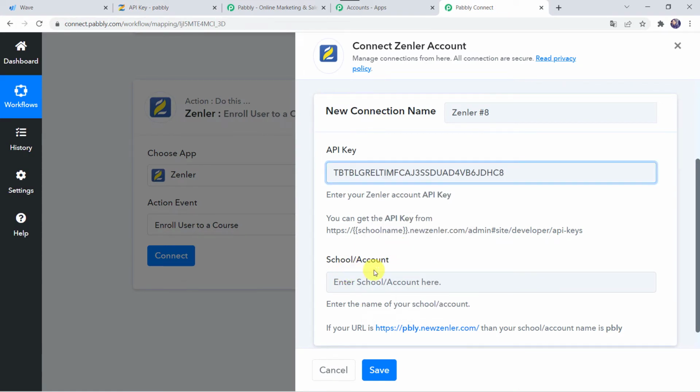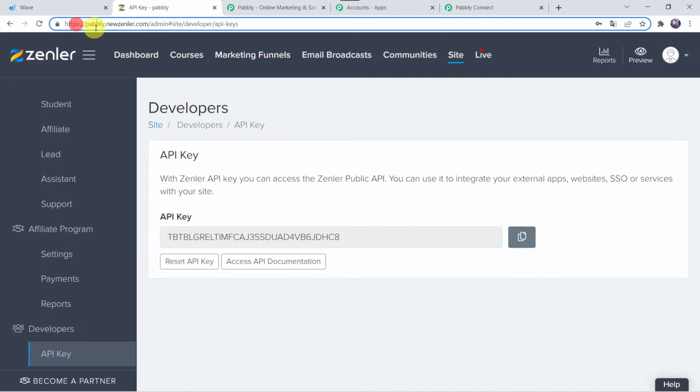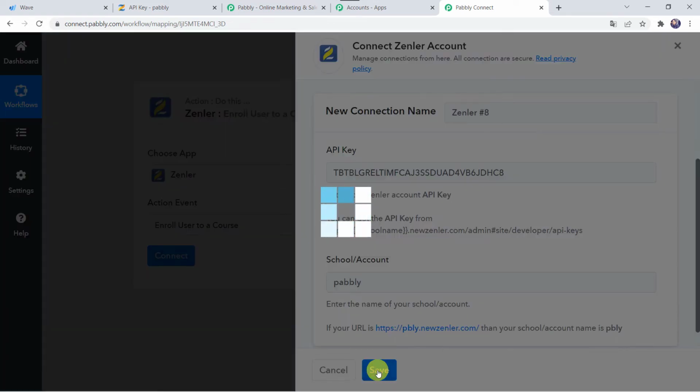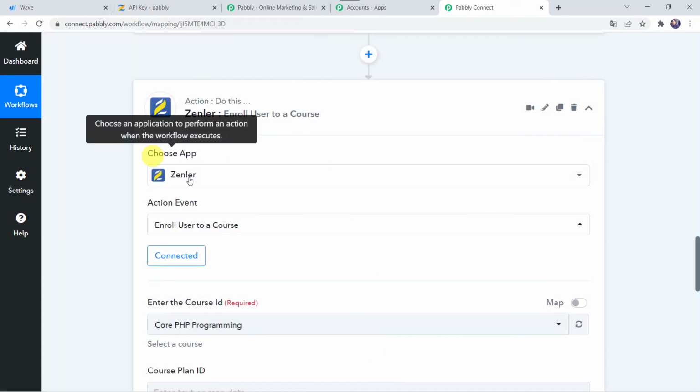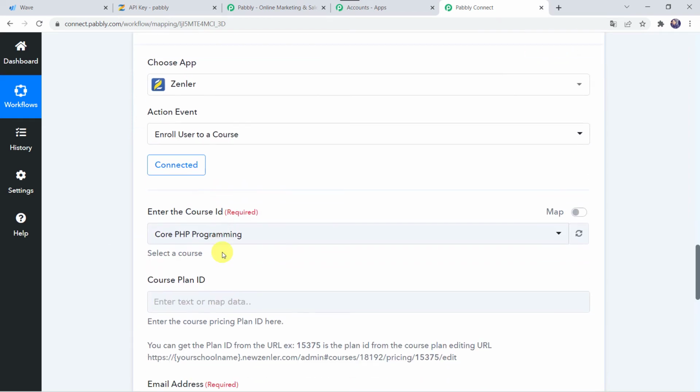Okay. And for the school or the account name, enter the name of your school or account. If your URL is this, then your school name will be PBLY. So in my case, this is my URL, and here Pabbly will be my school name. So I'll be copying the same and I'll be pasting it over here. Okay. And let's click on save. And now the Zenler account is connected to Pabbly Connect just because I was already logged into my Zenler account. So make sure before creating a connection, you are logged into your Zenler account.